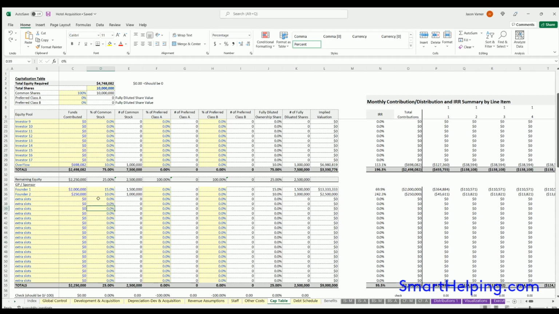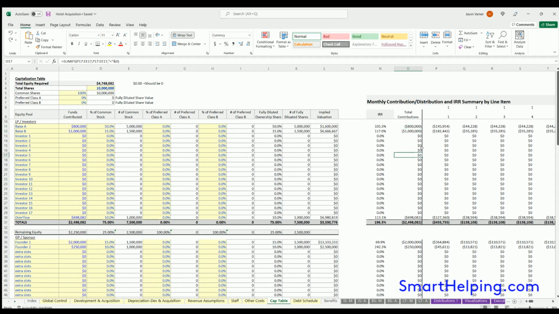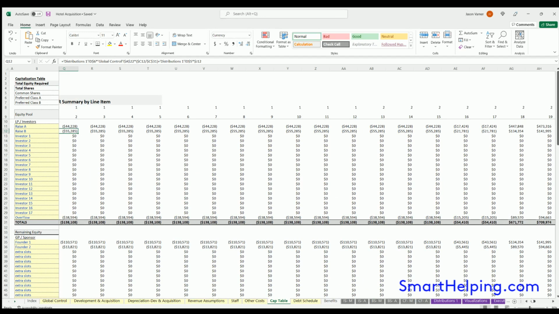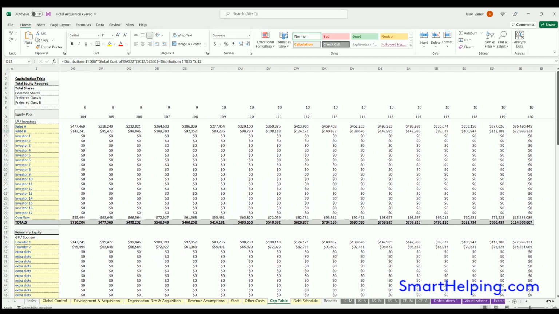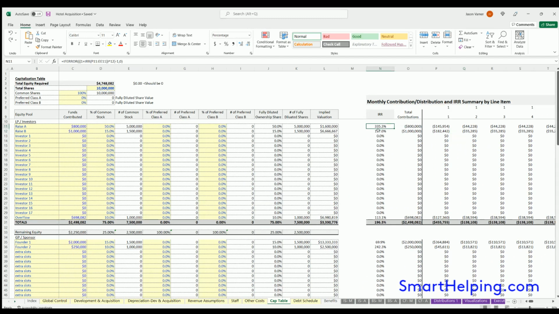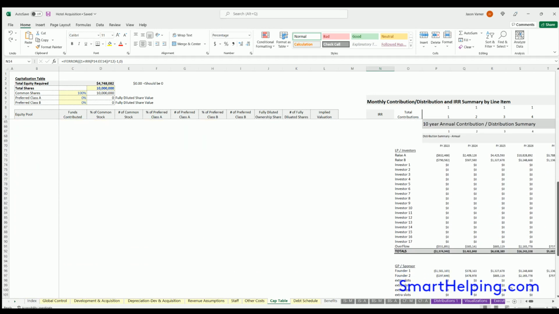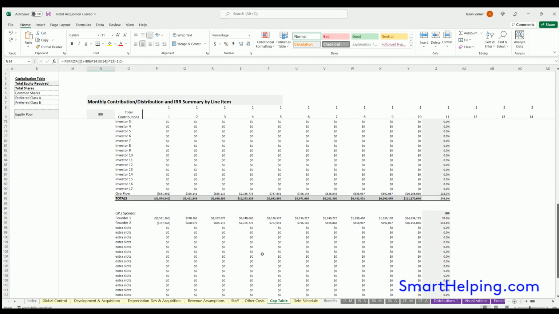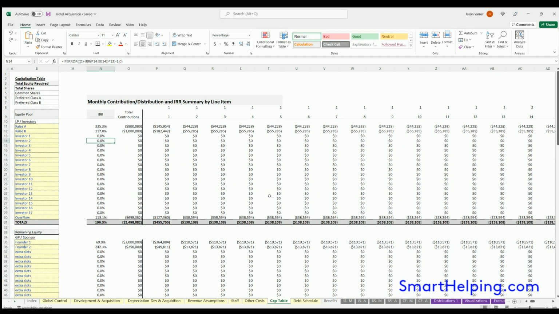So it's a very simple way, and then you can see the contributions based on those rates, how much they've contributed over time, and how much is returned over time by month. And then the resulting internal rate of return has been annualized here over that whole period. And then I did an annual summary down here as well for each with IRR. So that's the simple version.